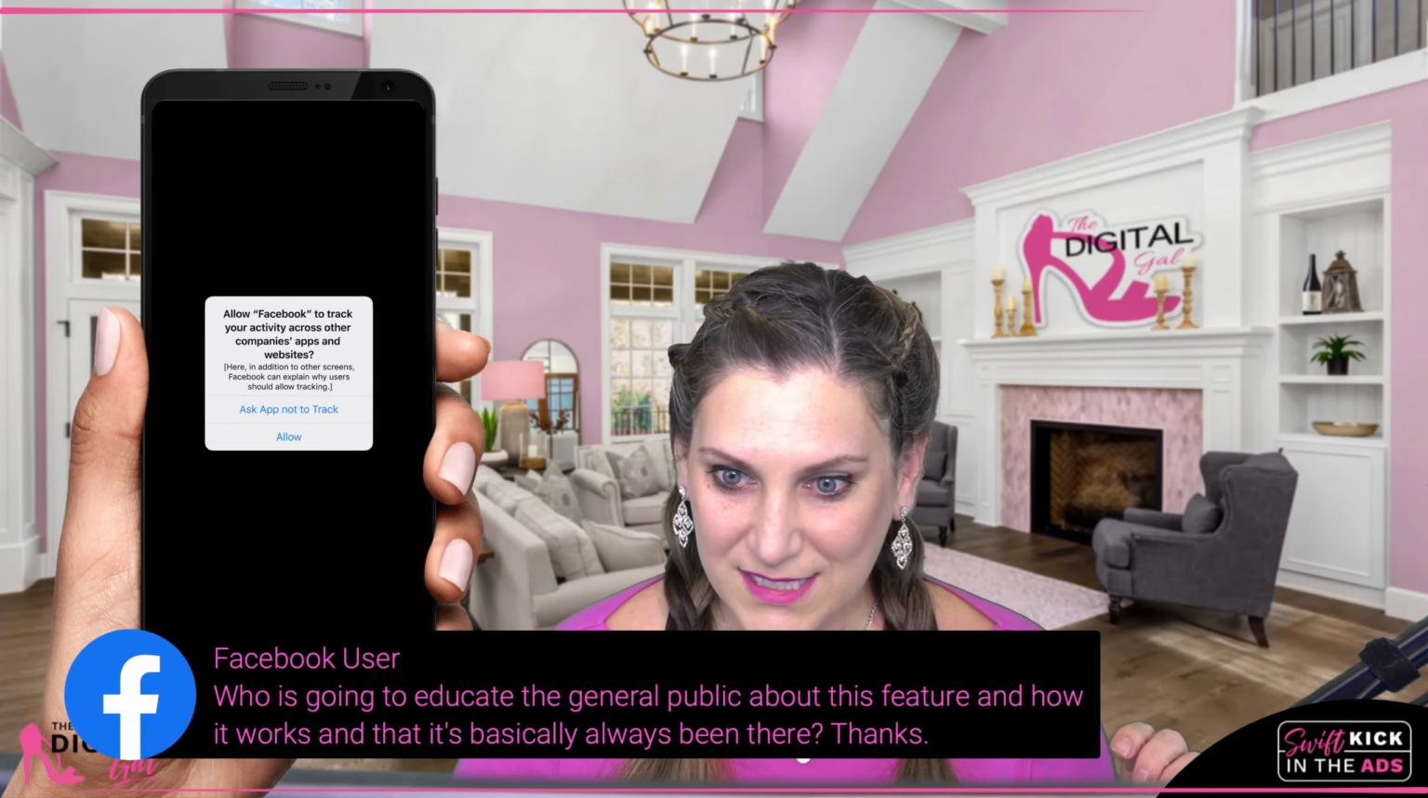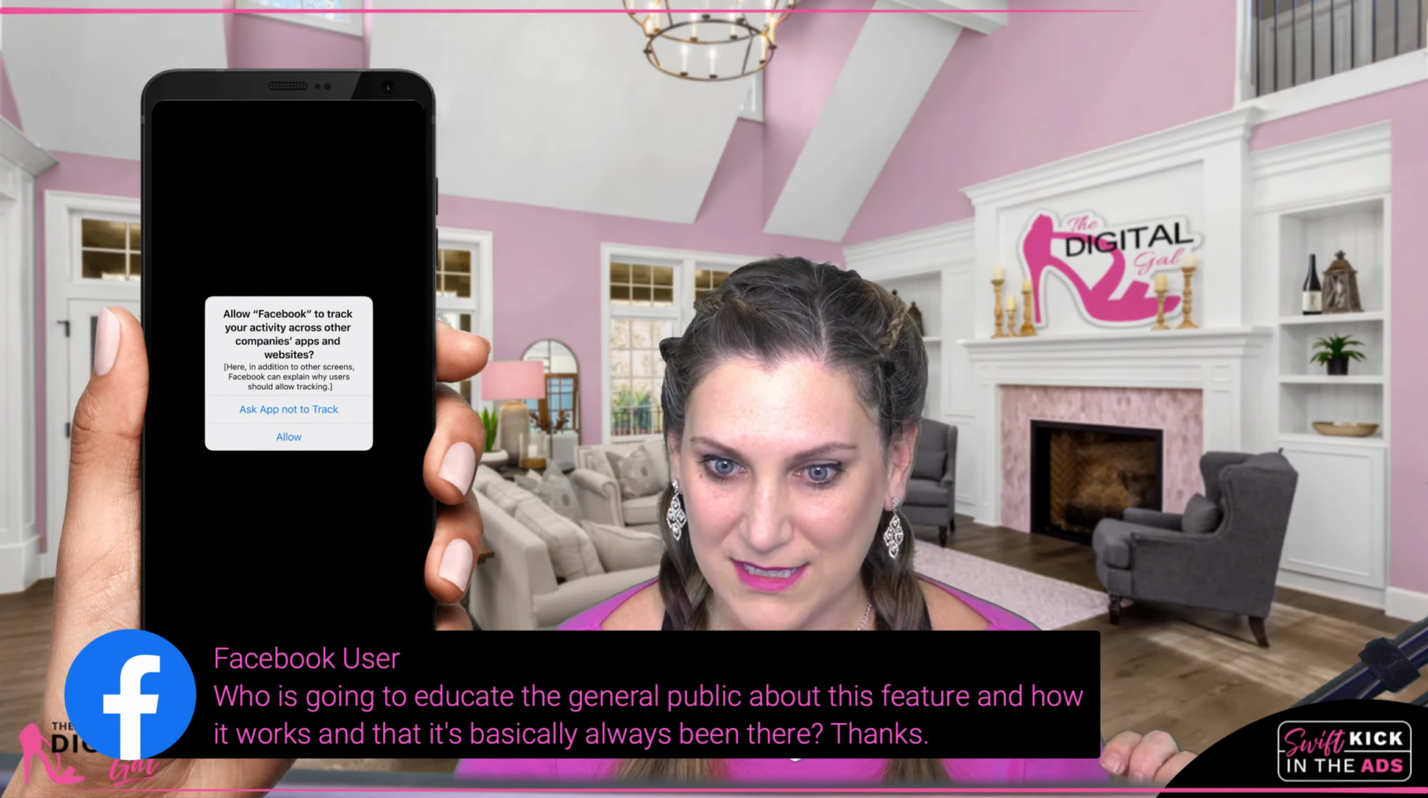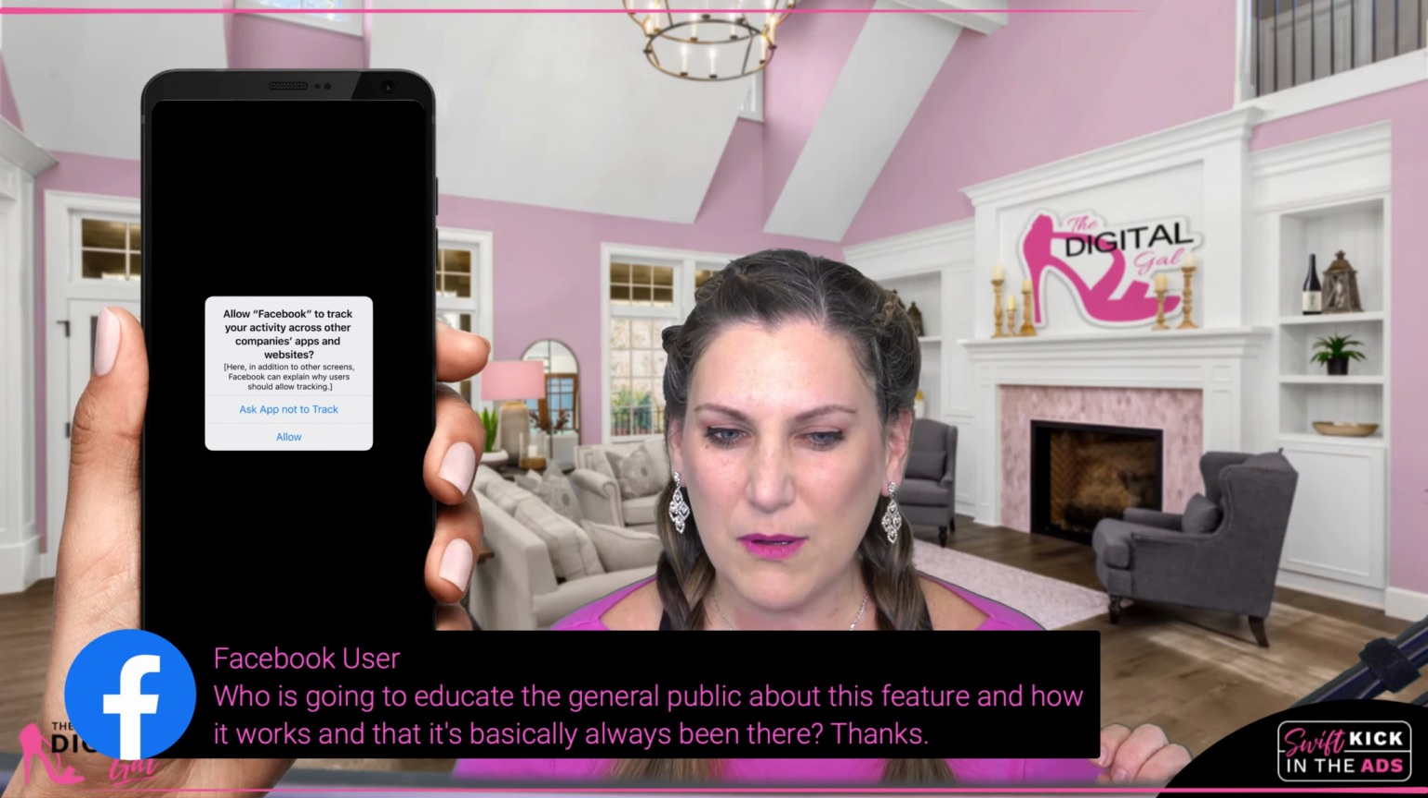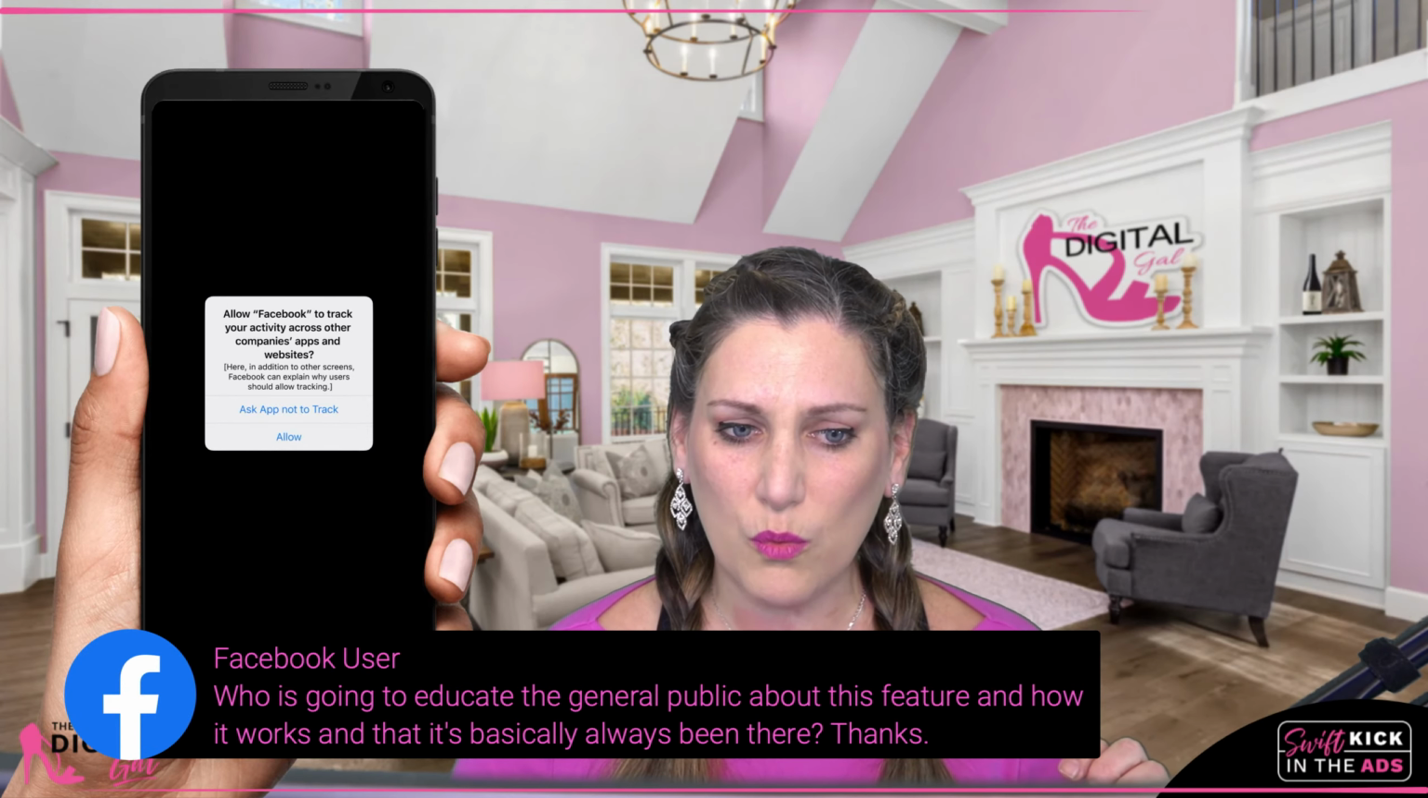There's a question coming in here. Who's going to educate the general public about this feature and how it works? And that's basically always been there. That's what we're working through right now, teasing out what this means for everybody. So we don't actually know yet because this hasn't fully rolled out yet, so Facebook can't react to it yet. But let's get into what this is actually going to do to all of us.